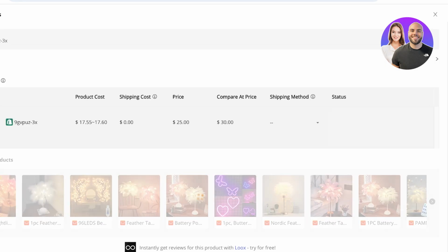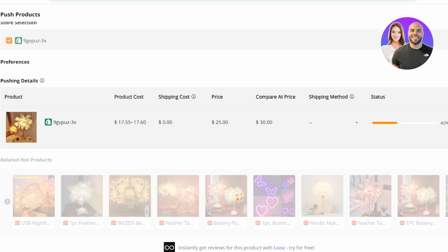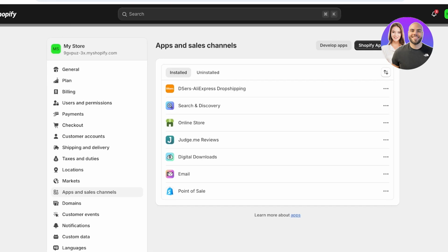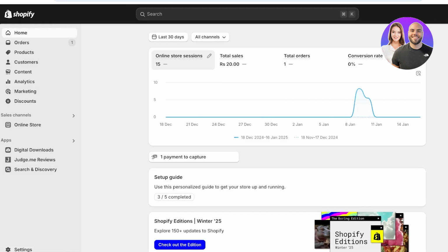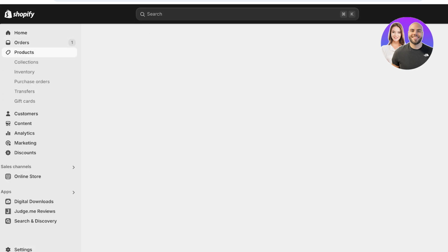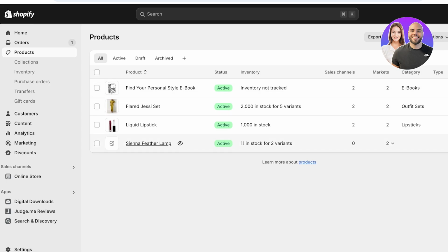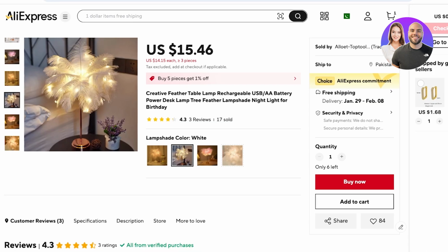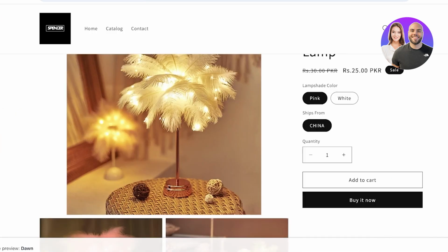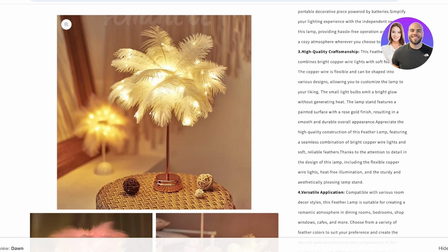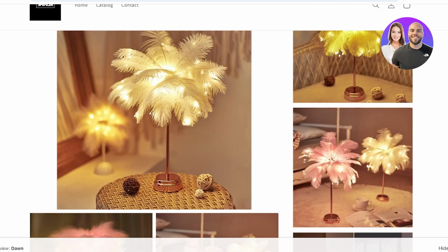Once I do that, my item is now being pushed to my store, and just like that, we can connect AliExpress to our Shopify store and add products from AliExpress to our Shopify store. You guys can see my lamp has been added. This is what the listing looks like on my Shopify store directly from AliExpress. So it looks really nice and simple, and just like that, we can easily have our own products be added.